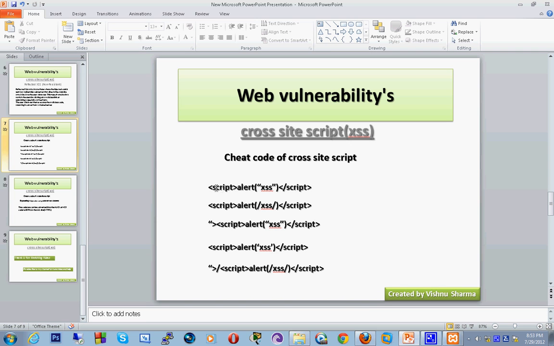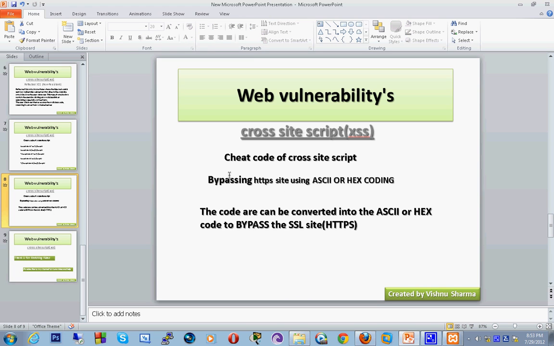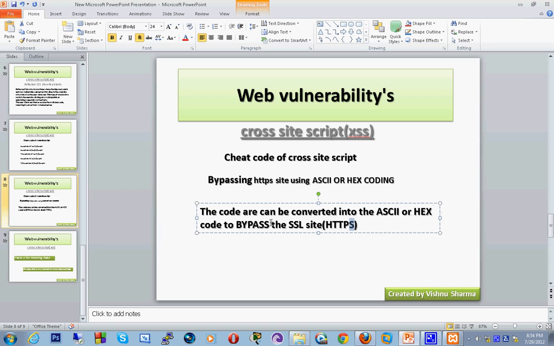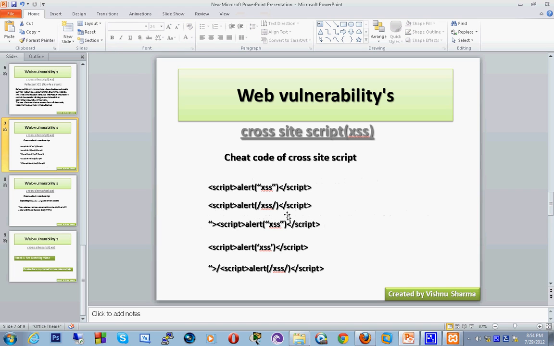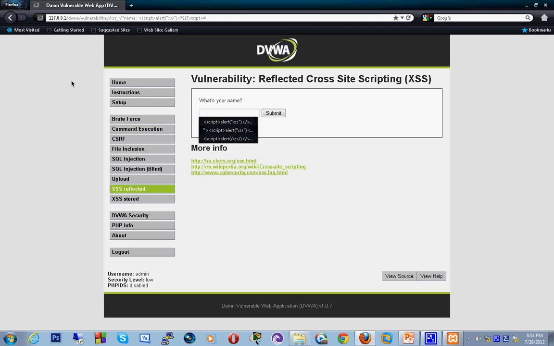So these are some of the codes you can use. Some are used for bypassing filters, and some for bypassing HTTPS, the SSL security. We can bypass it by using ASCII code or hex code. We have to convert our script to hex and insert the code, then we get the alert even if it is HTTPS.